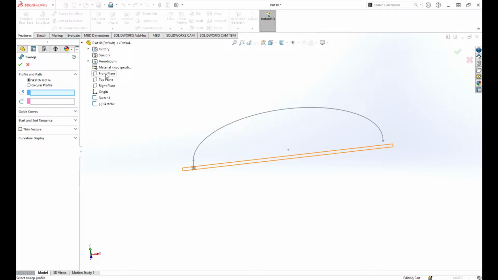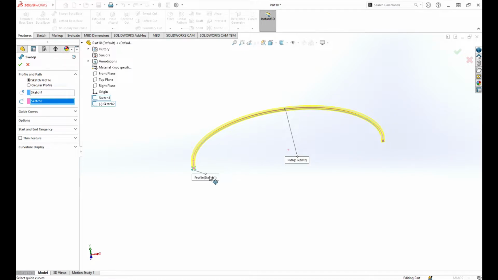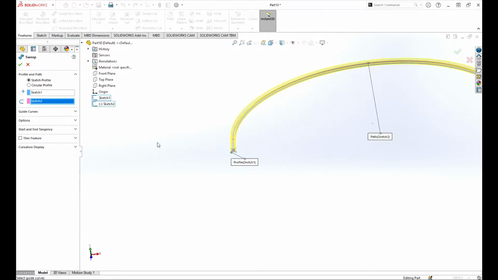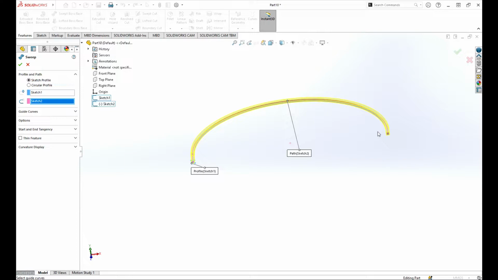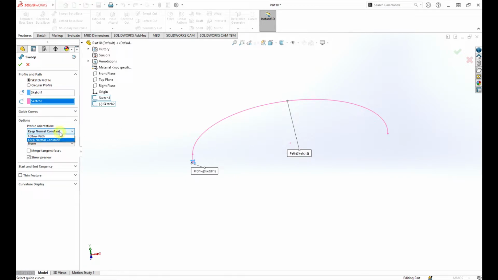For easier selection, expand that design tree so that you can select sketch 1 as the profile, then sketch 2 as the curve. You can see the preview there, how our figure, or our body, will come out. But if you go to more options, we can have some more freedom to make a few changes here.